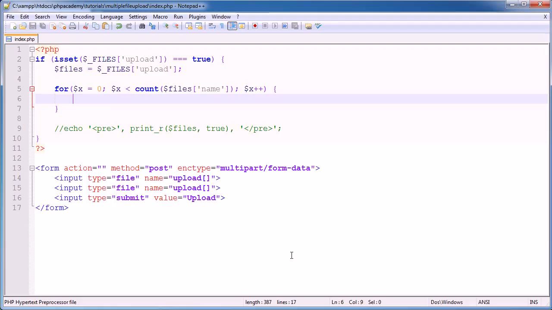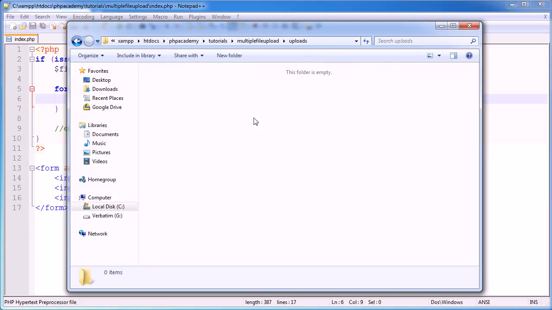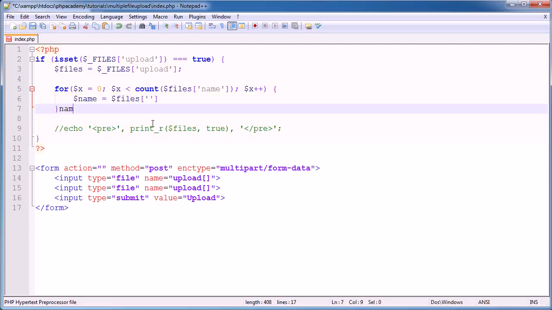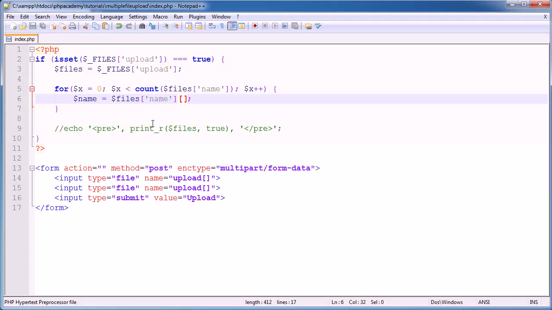Okay, so now we need to go ahead and set a couple of variables. First of all, it's the name, which is the file name. We're going to be storing the files in our uploads directory as the name that they're uploaded as. So we need the name and then the temporary name so we can move the uploaded file. So name is equal to files, name, and then because we have a multi-dimensional array, this needs to be 0. It's not going to stay at 0, but this will be 0 for the first run. For the second run, it would be 1. So obviously we put x in here because that x changes each time.